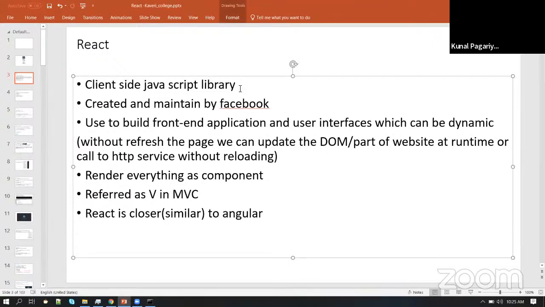So React is a client-side JavaScript library. Client-side in the sense that it works at the client side.